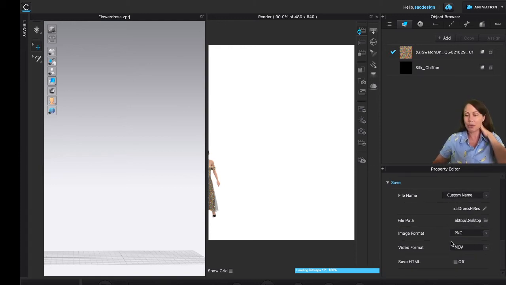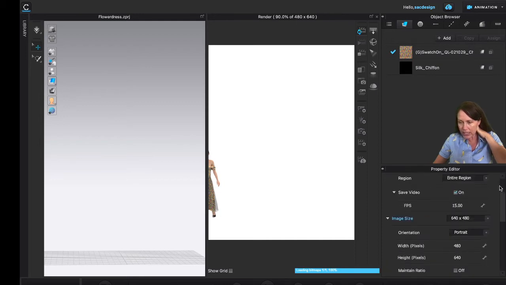Image format, it has to be PNG because I chose transparency. My video format, MOV on the Mac is working well, but you might prefer MP4, especially if you're on a PC. So I'll let you decide that one. There's also save HTML, so I think this is for a video that you wanna post online. Maybe do that as well. I don't know, I've never really done that before. Should I get crazy and check it and see what happens? Okay, and that's basically it.